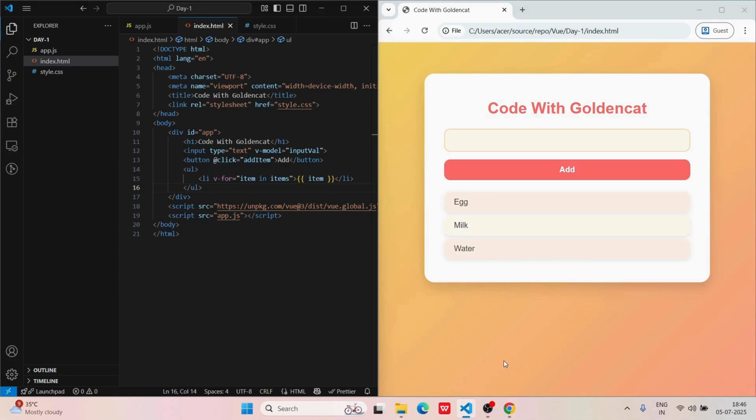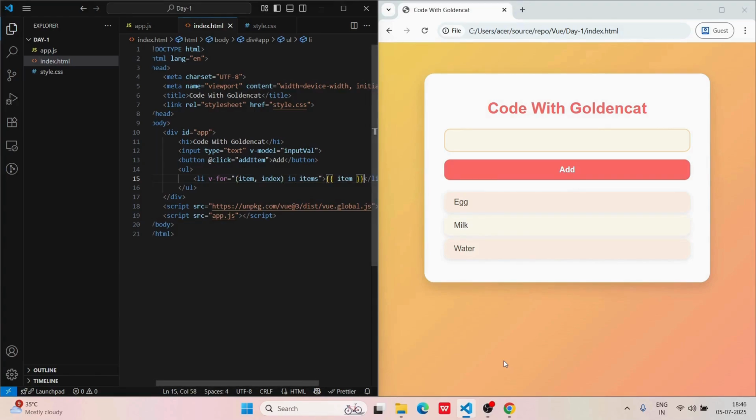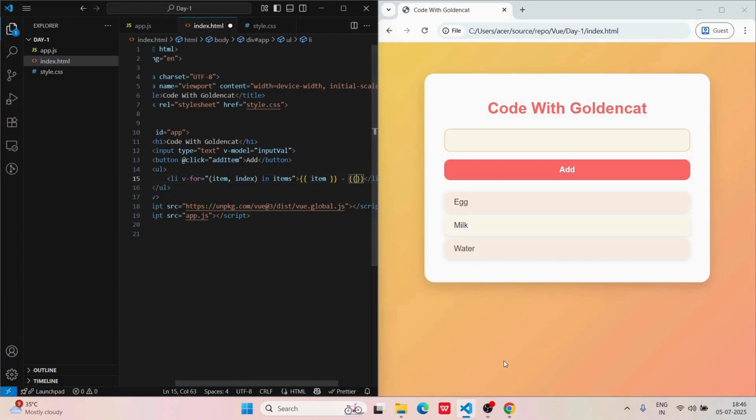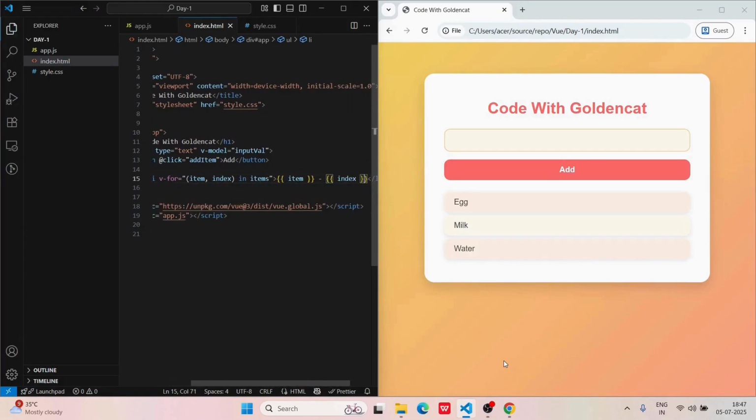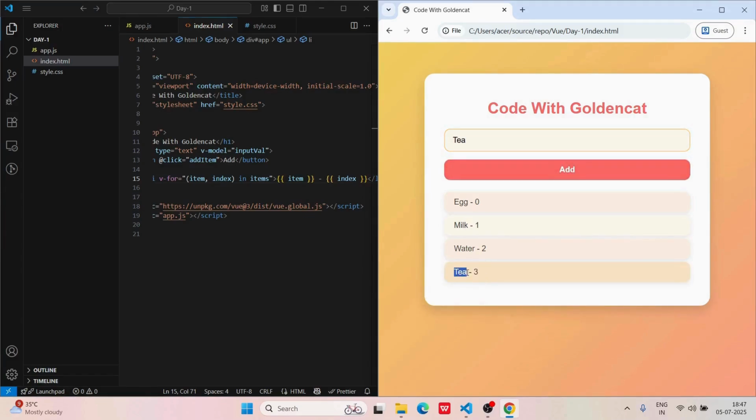Now, instead of only accessing the item's value, I can also access their indexes as well. So for doing that, I can simply add a parenthesis here, and then inside of it, I can type in index. You can name it anything you want. And then here, I can simply type in index. Now if I reload this page, you can see all of the item elements and their indexes are being rendered right now. If I add any other element like T, so it gets added at the end of the array with an index 3.